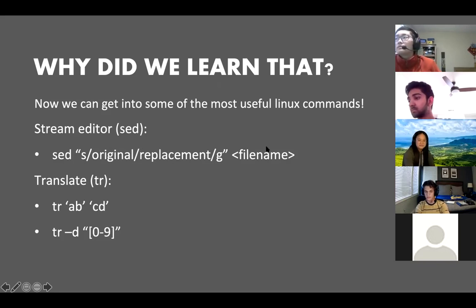Say, for instance, our file had 5 occurrences of the word original in it, then this stream editor command would just go through and replace all of those with the word replacement. But an interesting thing to note is it doesn't actually do that in your file, but it prints out the contents of your file and replaces it then.